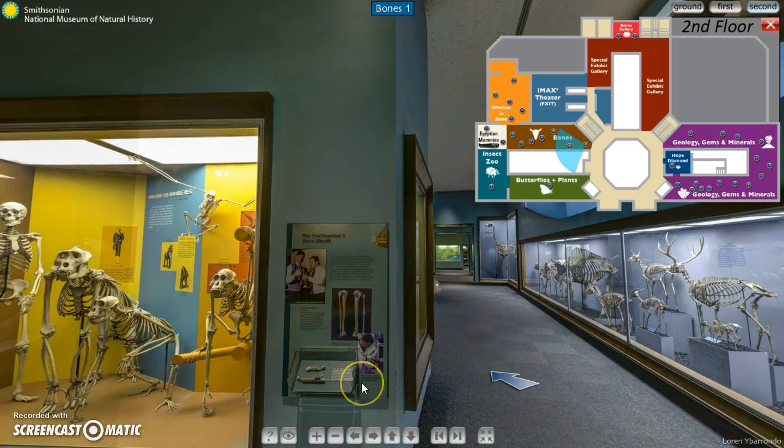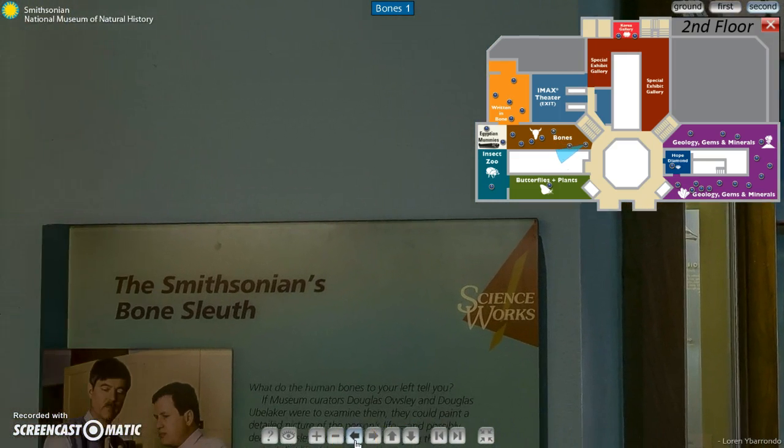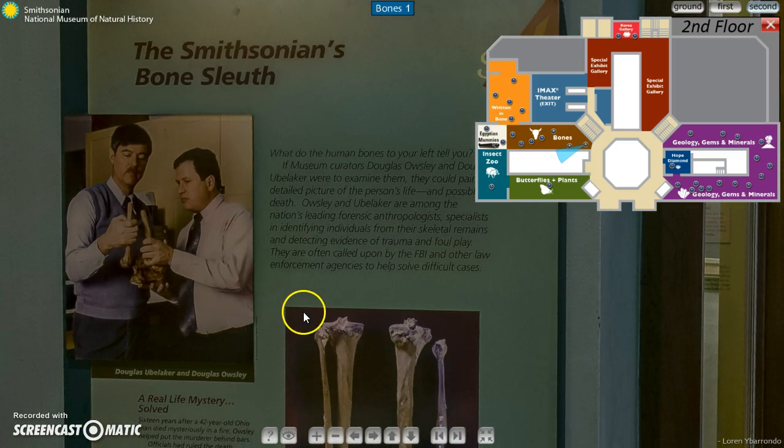Now, what's really good about the zooming in and zooming out buttons is that you can actually go ahead and read the signs so you can learn all about the exhibits.